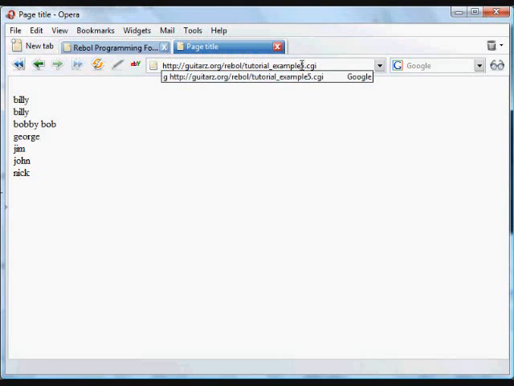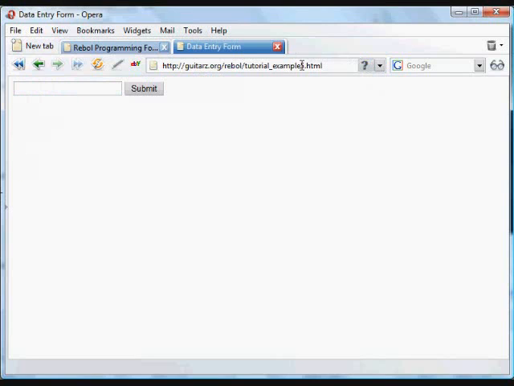Example 5.html, and it's got the title data entry form, and it's got the text field, and it's got a submit button. I'm going to click on that submit button. I'm going to click on my name here. I'm going to click on the submit button.